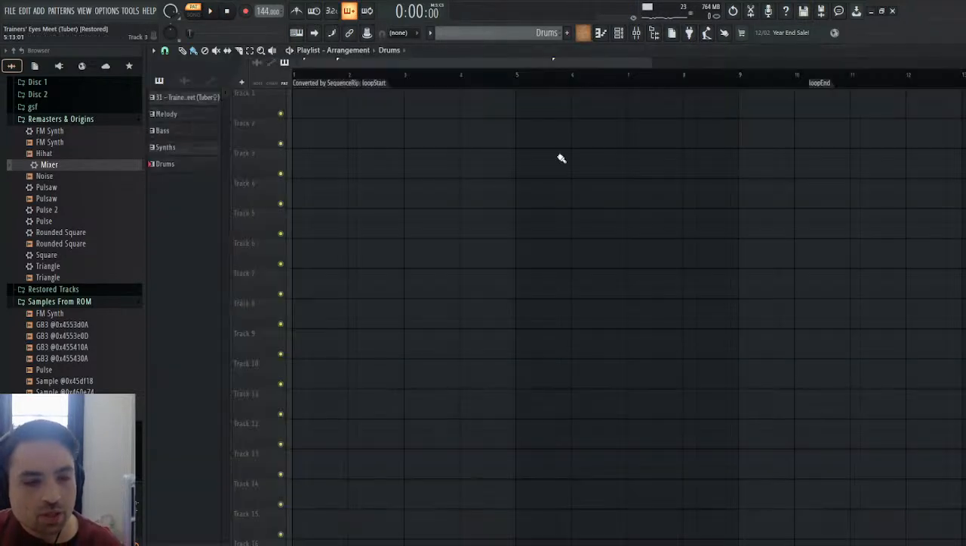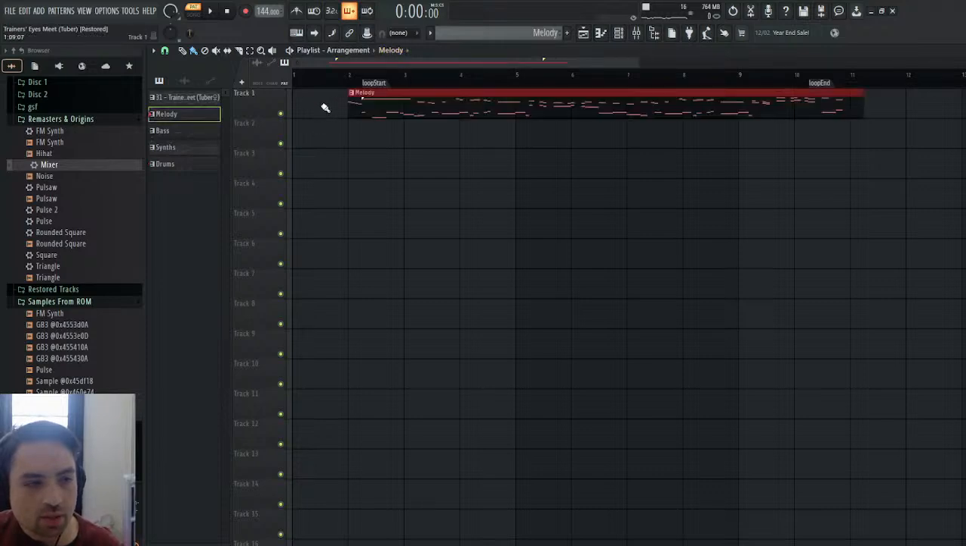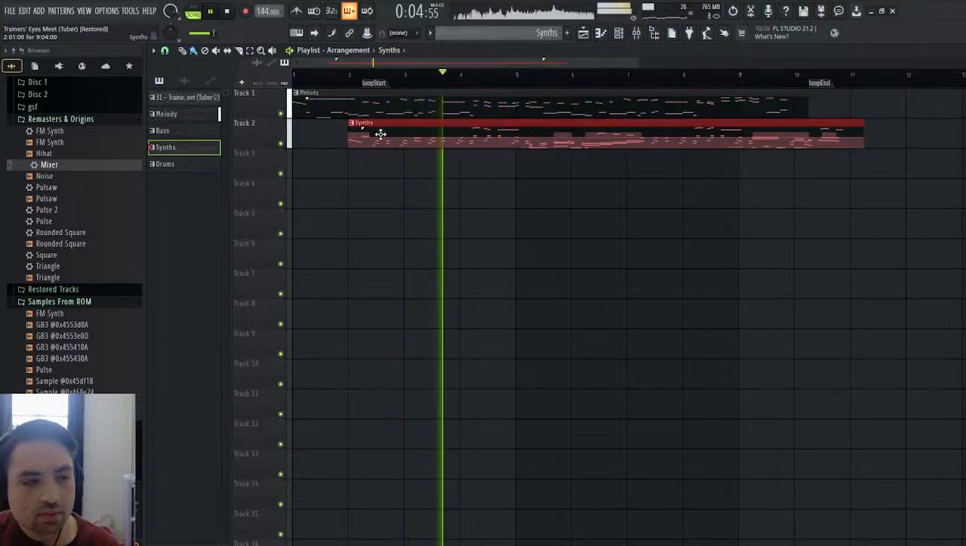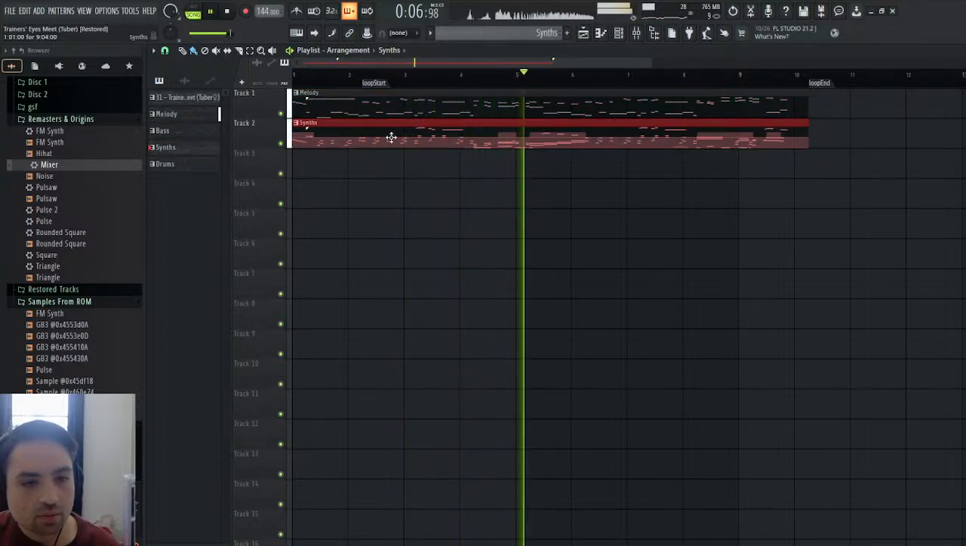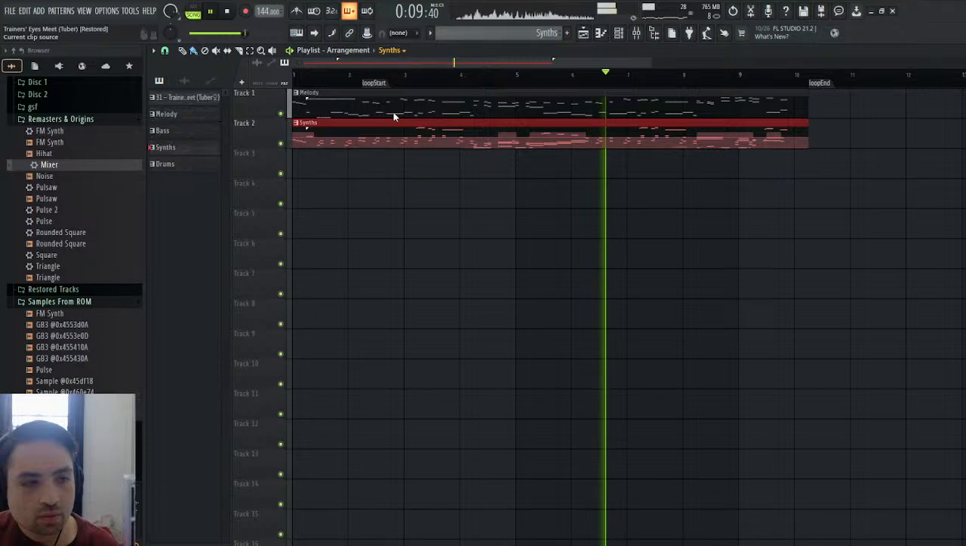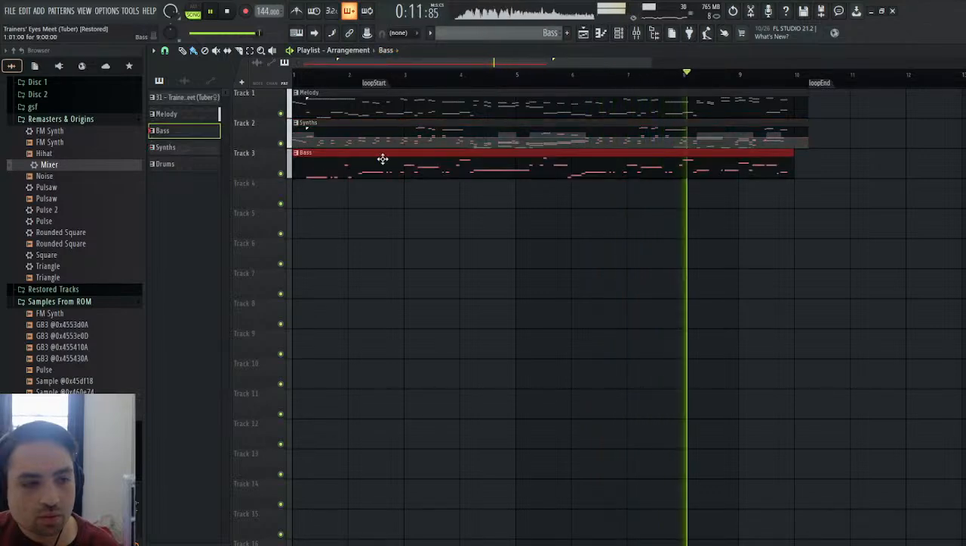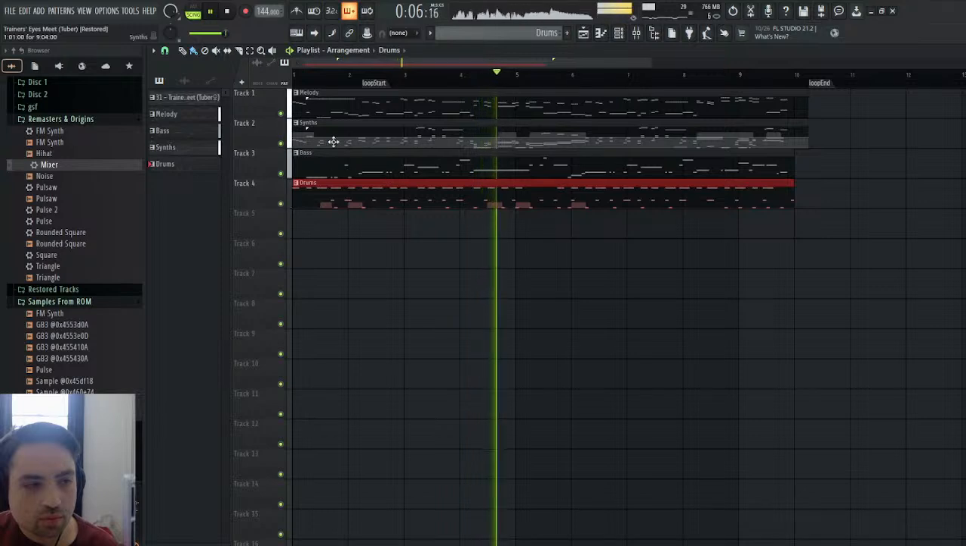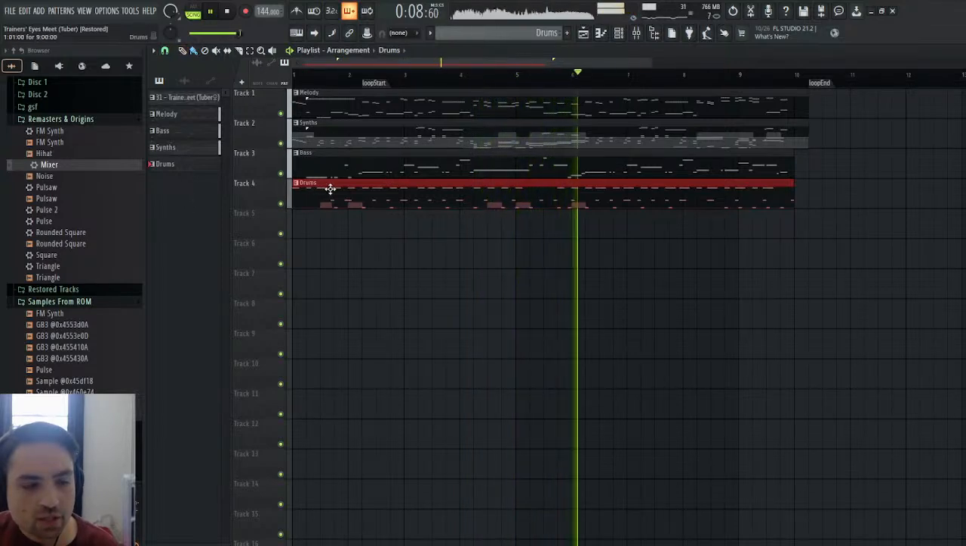Cool. So now let's remove this tag, and then I'm going to start placing it. Let's see, melody, and then let's go play melody, synths. And drums. But these drums are out of sync. Let's see.